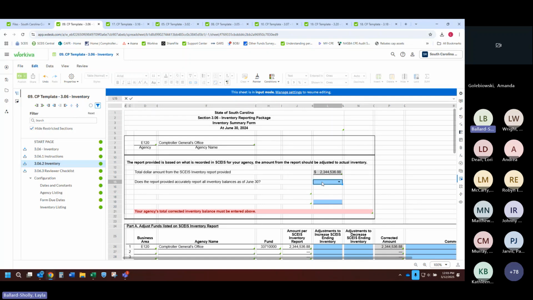As far as contacting the state auditor's office to let them know you're doing your inventory, you can contact Sue Moss or Vicki Funk, as Joanne mentioned in the chat.